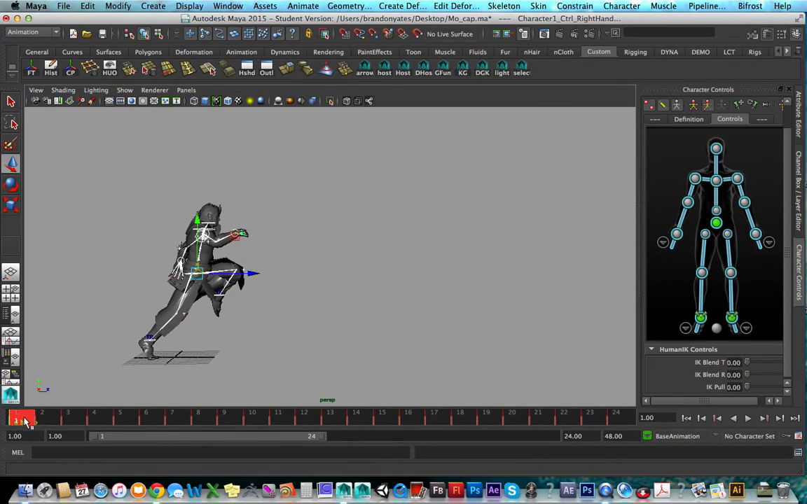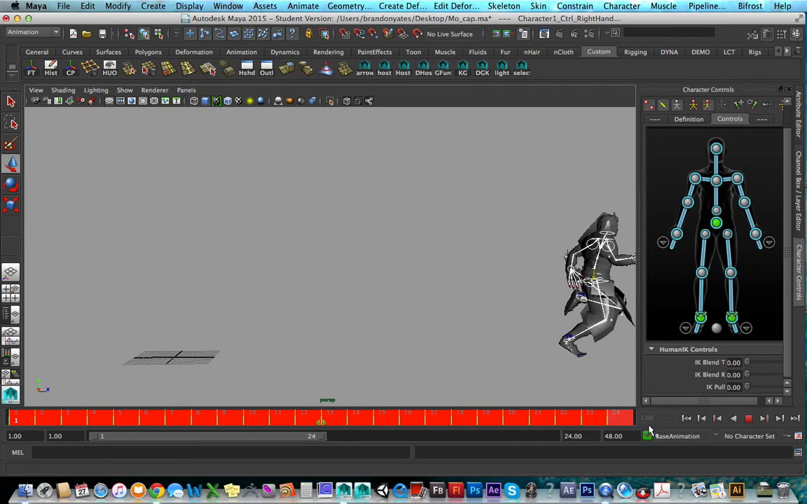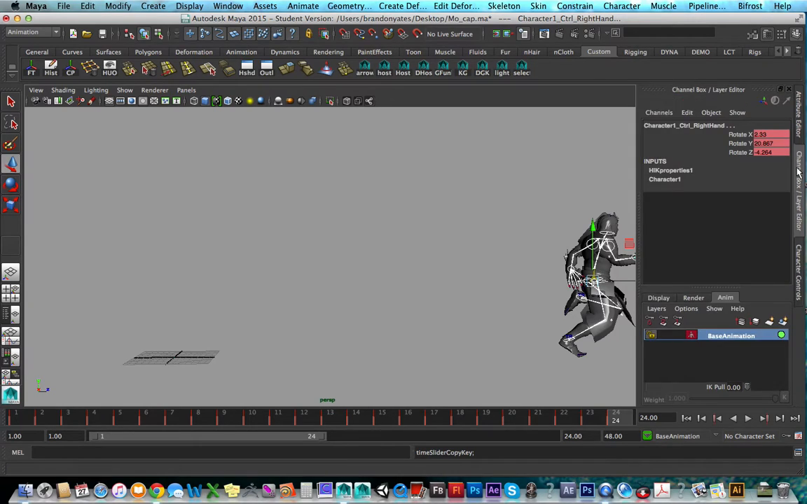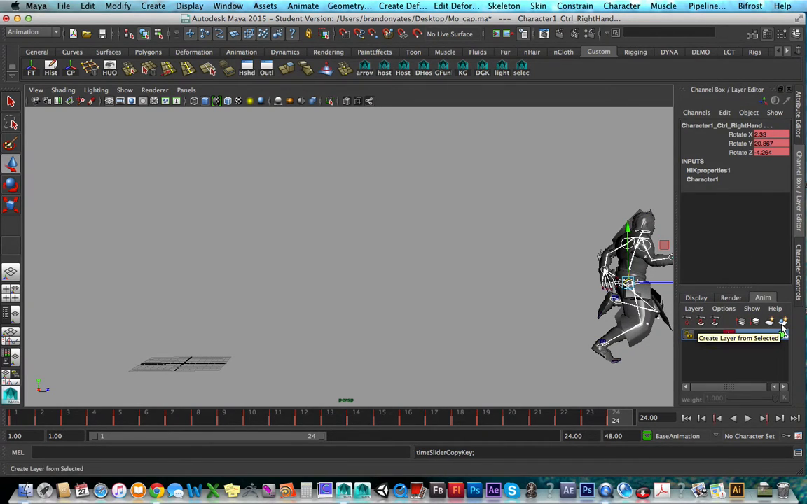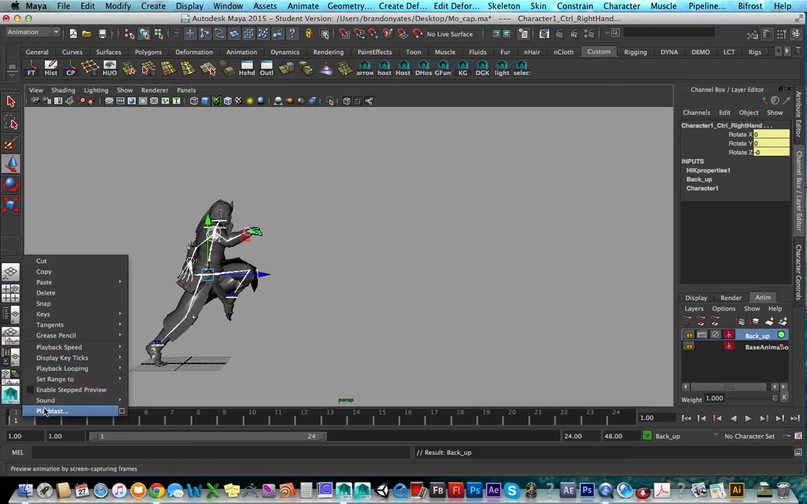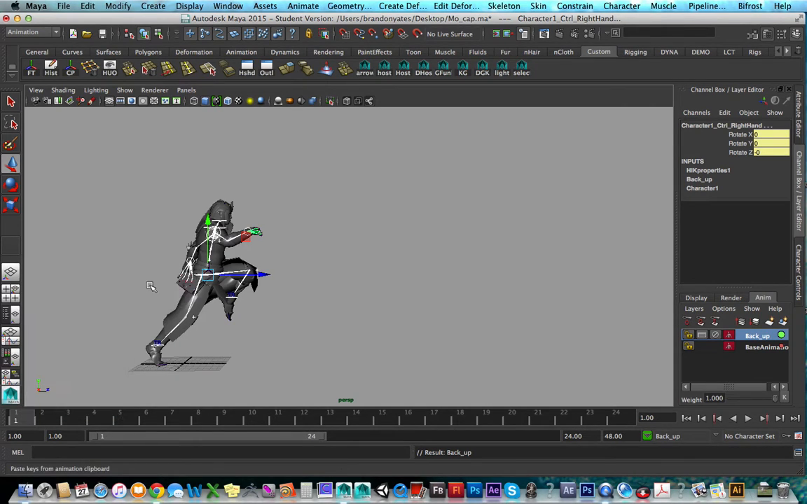I'm going to take all these keys. I'm going to copy them. Go back into my channel box, and right here you go into create layer from selected. And I'm going to call this backup because it's my backup animation in case I do something to the base animation. You know, sometimes you're working with layers, you don't know which layer you're on, you might mess it up. So with the backup, if everything's still selected on frame 1, I'm going to go ahead and hit paste.